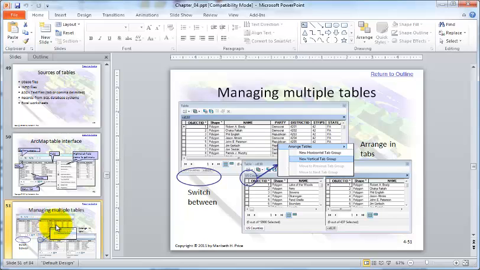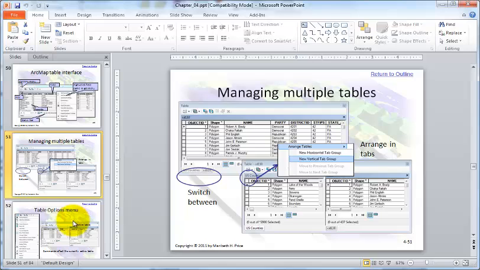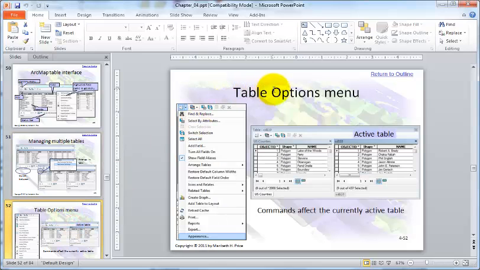When managing multiple tables, there are ways to switch between them. This one right here is tabbed. You could choose this tab or this tab, or you can create a vertical group to spread them out. In this slide, we have the table options menu. In this case, we have two tables side by side, and this is the active one, and then the table options menu was activated, and they put it over here to give you a little bit better look.